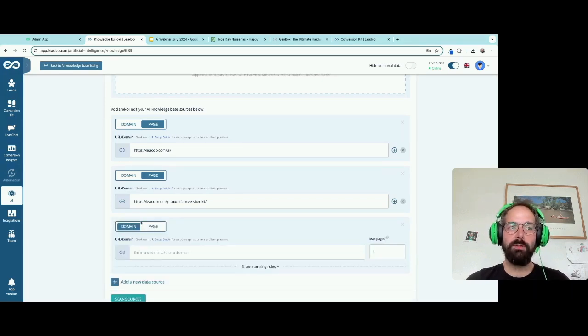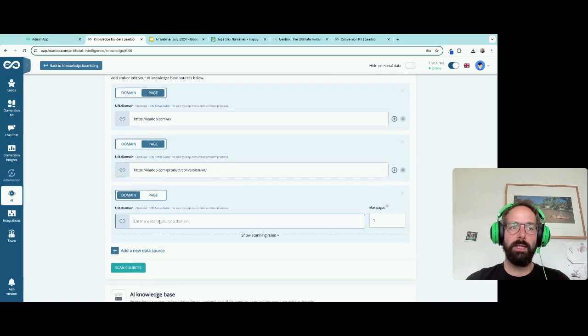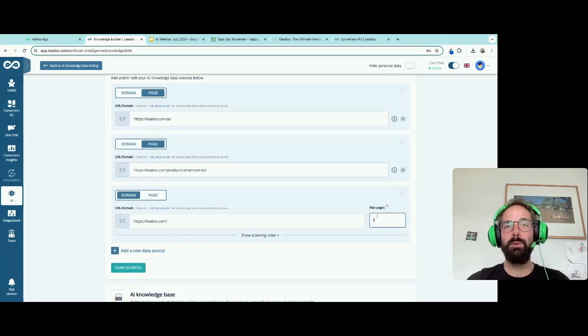new data source, and the domain could be Leadoo, and then from there we can tell it to scan as many pages as we like. It will do up to 1,000 pages. So if you do have a very large site, you can have more than one knowledge base per platform, and you'll be able to show this whenever you're doing the prompt part of which one to select.